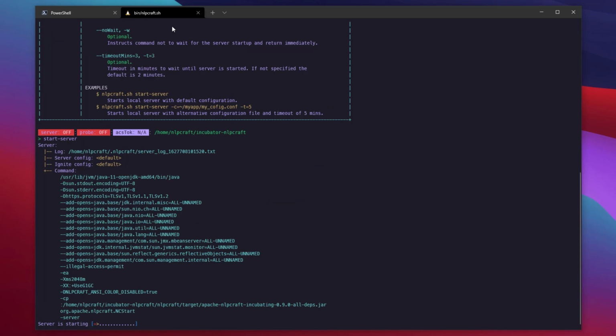It will take about 20 seconds to start, and we can see it prints out a pretty extensive log. It shows you the log of the server and Ignite configurations if they're not default ones, and the full command line so you can take a look at what's being started. Essentially, you can start the server yourself by supplying this long command line with all these parameters, or you can just use NLPCraft CLI to do it.